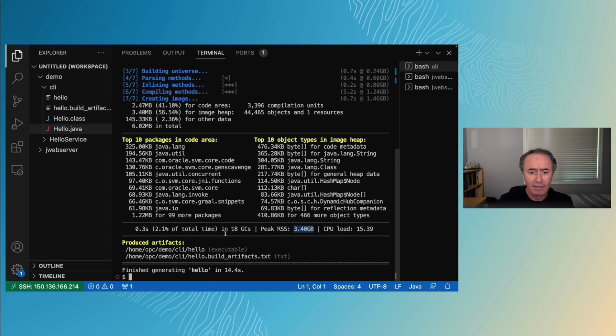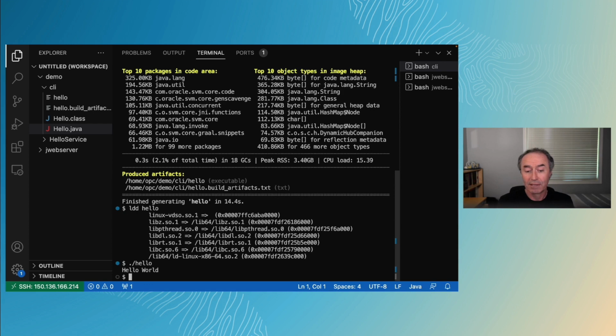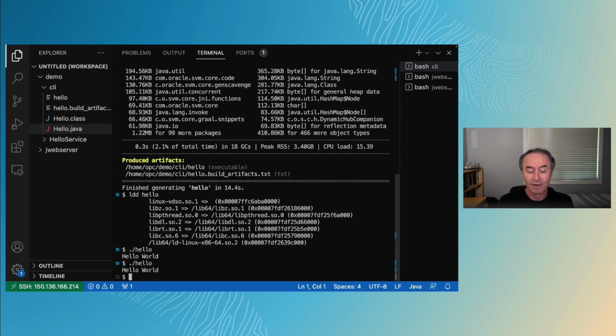Anyway, it's generated this little binary, hello. I'm going to run ldd on hello, just to show you that this thing is a binary, and these are all the shared libraries that are linked to that executable. So I can run it. It does the same thing as the Java application, right? It's not very exciting.